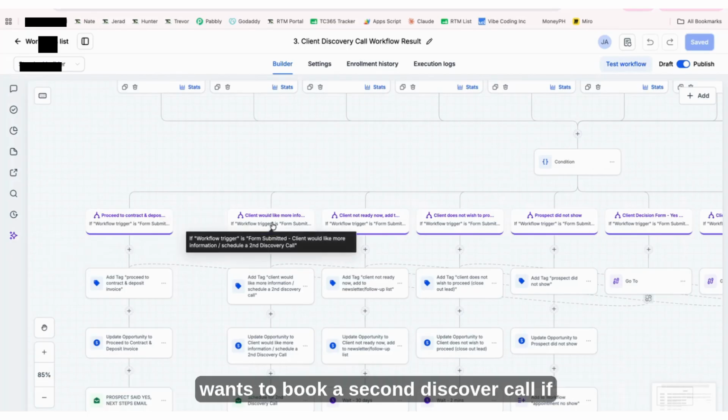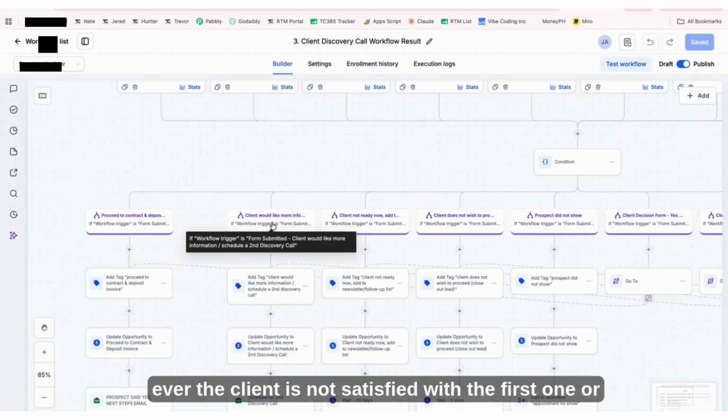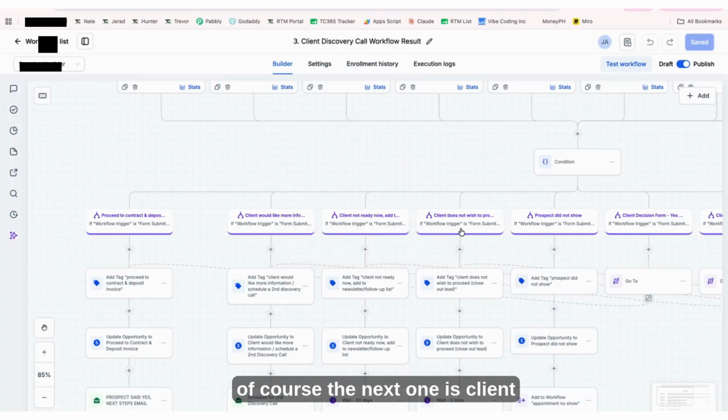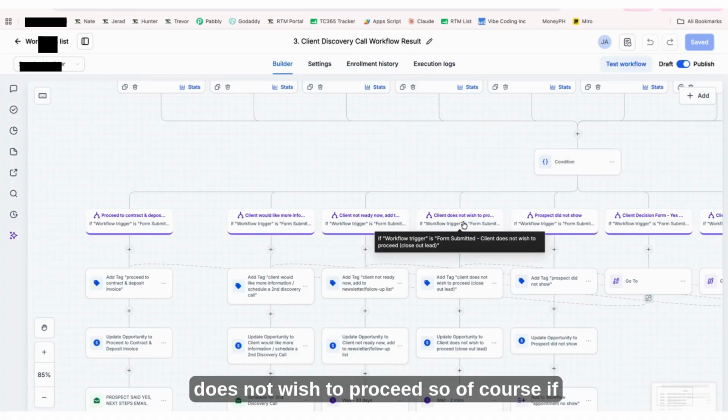Client wants to book a second discovery call if ever the client is not satisfied with the first one or has any more questions, and client is not ready now. So what we'll do here is we're going to add the client to another workflow wherein we're going to nurture them. And of course, the next one is client does not wish to proceed.